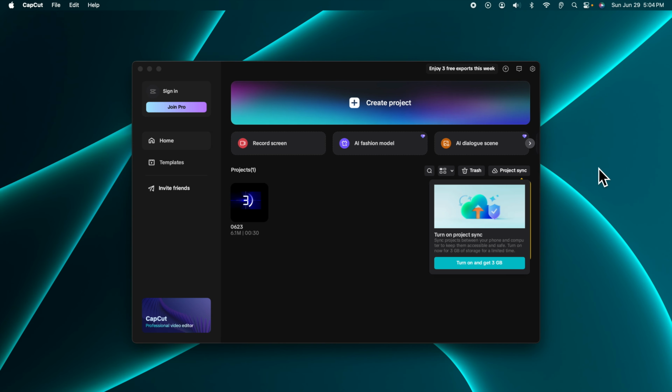In this way we can delete any project permanently from CapCut and we can save a lot of space on our computer.